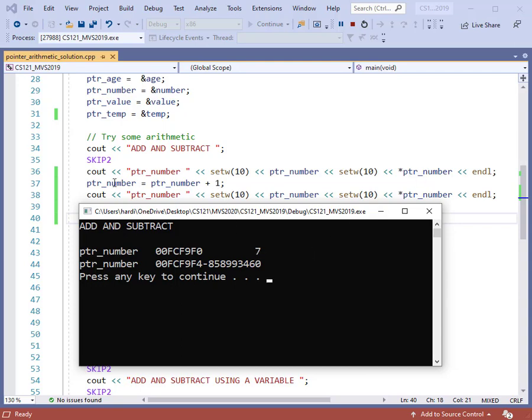Now, I'm going to add 1. When I do pointer number equals pointer number plus 1, then that just adds 1. So when I print out with the second cout statement, I print out pointer number, and you'll notice that it's a difference of 4.